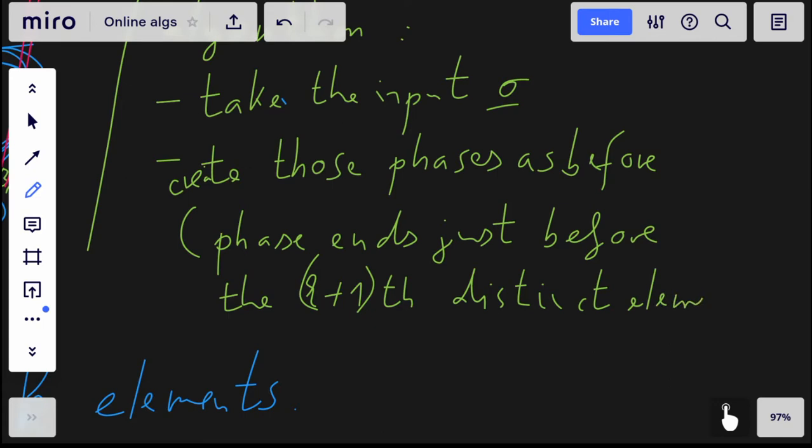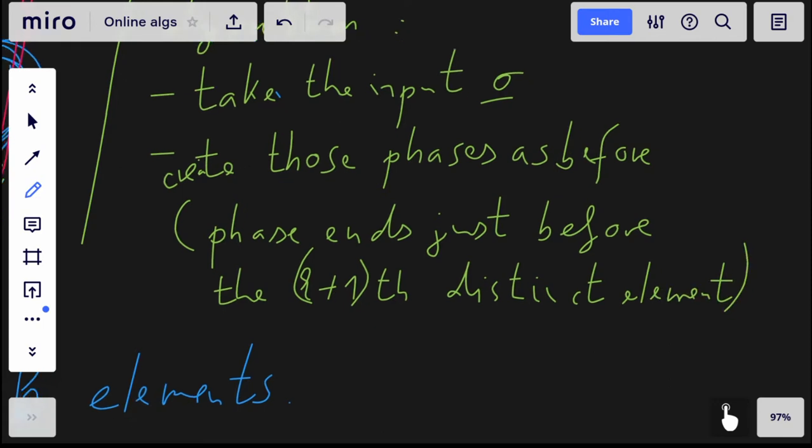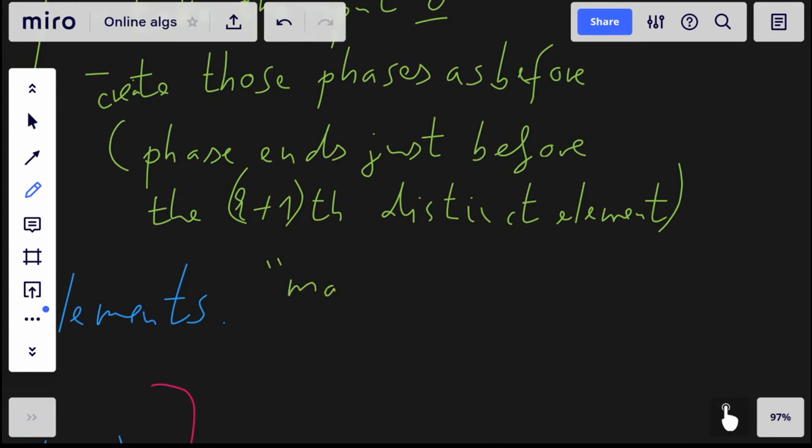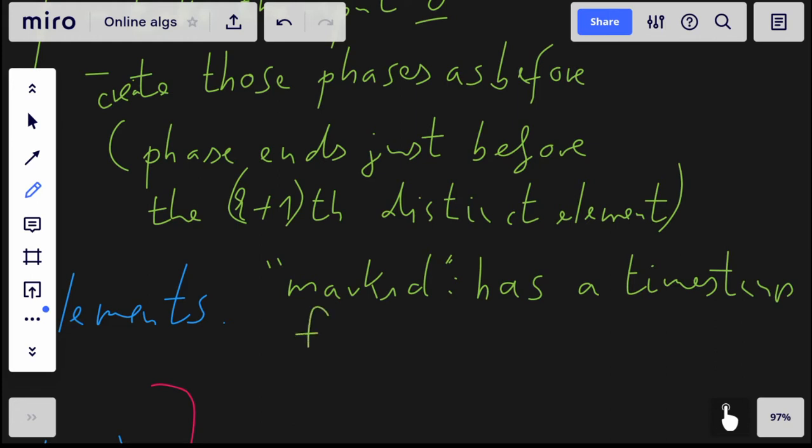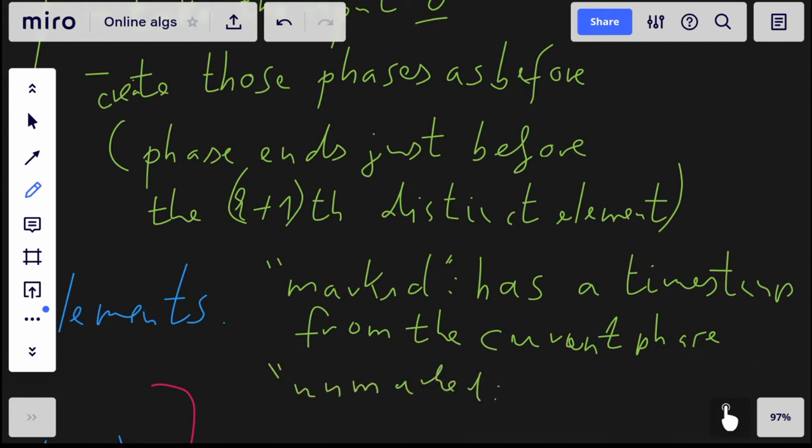And then we can say that a marked element is one having a timestamp from the current phase, and unmarked means that it's from the previous phase.